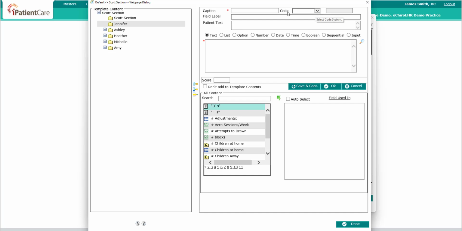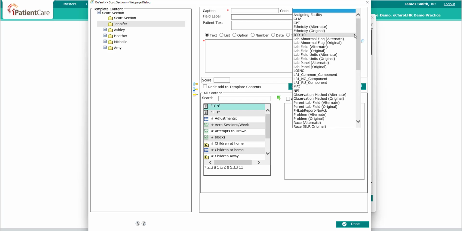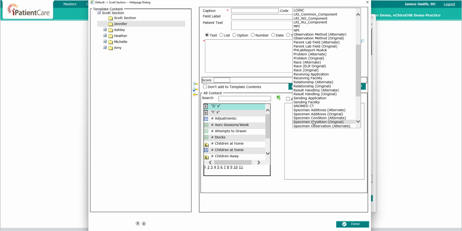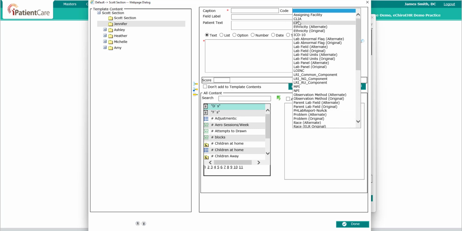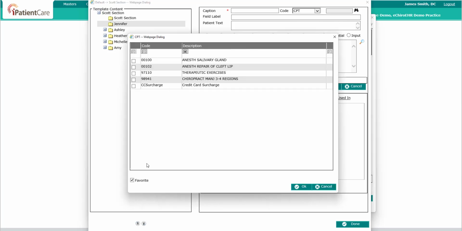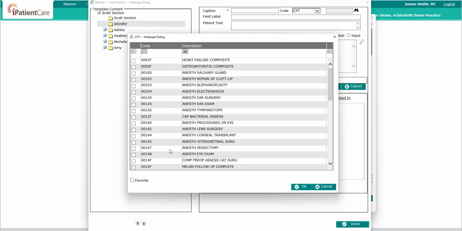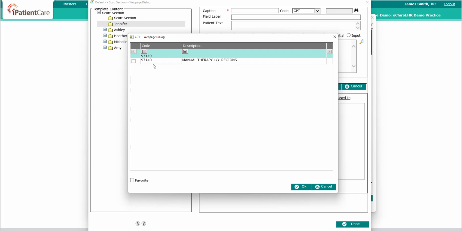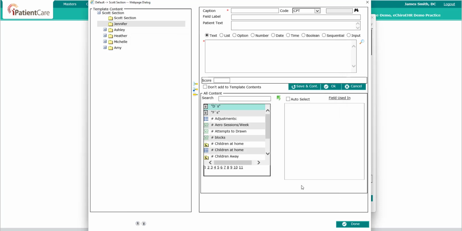Next, we also have the option to code this particular macro. And so when you click on that down button, you'll see that there are a number of codes that can tie to this macro, and in particular, a CPT code can be tied to this macro. And in order to select the CPT code that you want, you would just go ahead and search for that code, and we'll unclick favorite, and that'll drop all the codes. And let's say that we're going to search 97140. There it is, manual therapy, and we want this code tied to the macro. We would go ahead and select that.